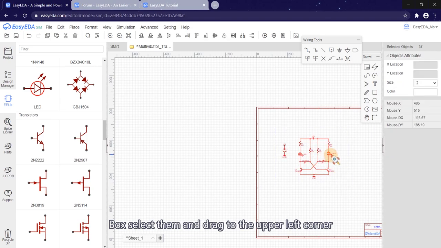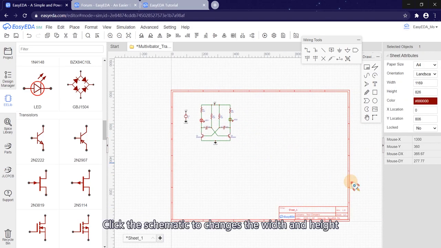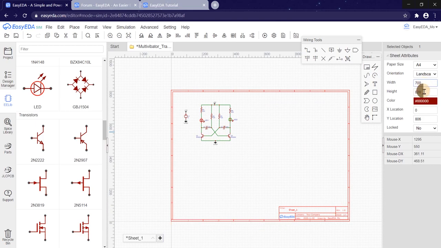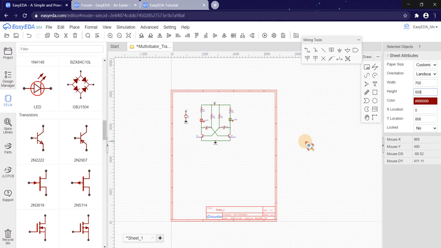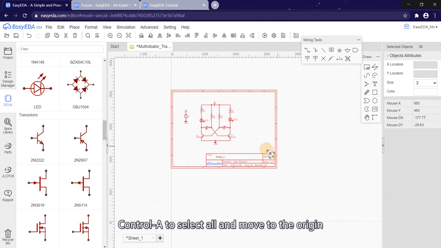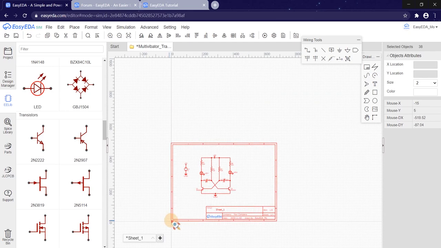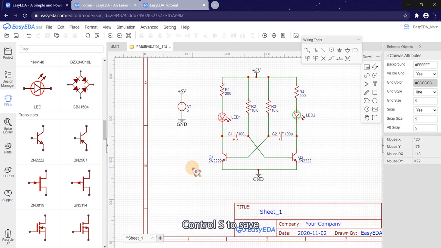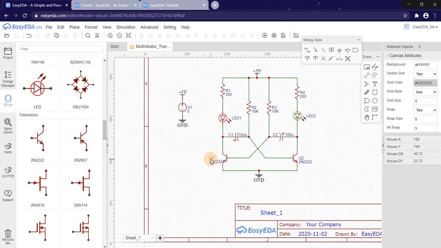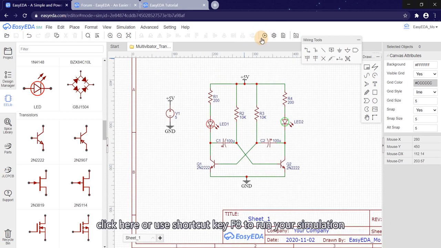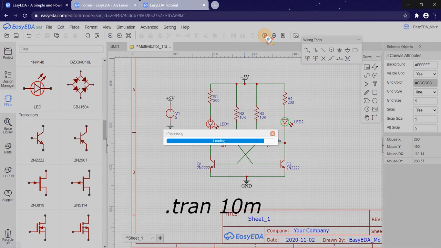Box select them and drag to the upper left corner. Click the schematic to change the width and height. Ctrl A to select all and move to the origin. Ctrl S to save. Finishing the schematic, click here or use shortcut key F8 to run your simulation.